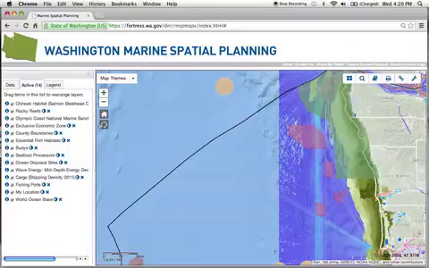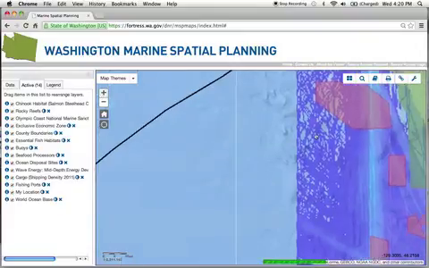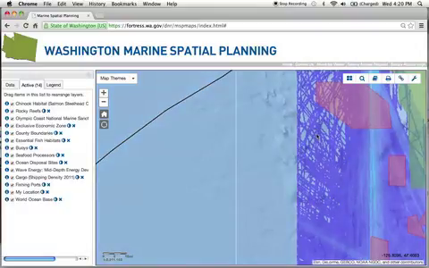A way to dive into the data, so to speak, is to zoom in and out using the plus and minus sign. There's the plus sign. You may have already noticed that you can also use your computer mouse to scroll on a specific location. And as you can see, the scale bar at the bottom readjusts as I move the map in and out.